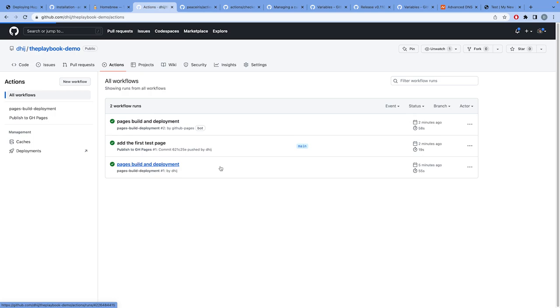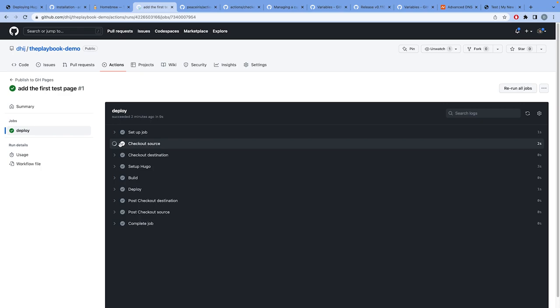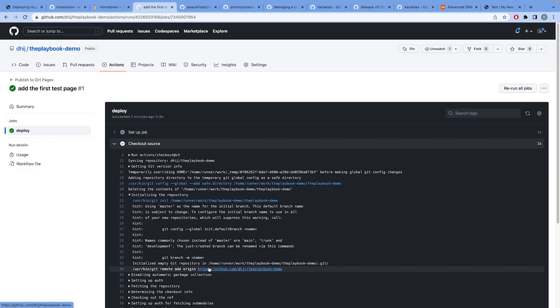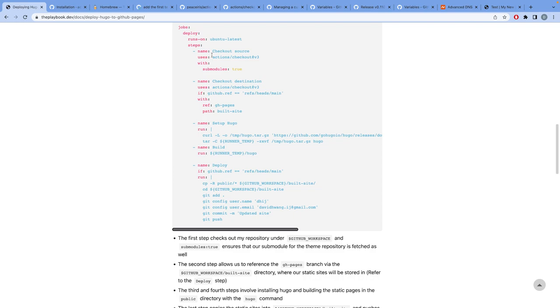In case you're not familiar with GitHub Actions, if you see checkout source, it's going to check out, let's see, initializing the Git repository. It's going to show you how it initializes the Git repository under home runner work, the playbook demo slash the playbook demo. So that's going to check out our repository.